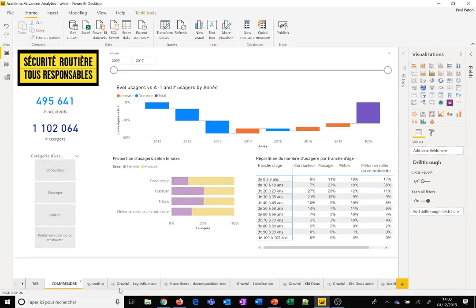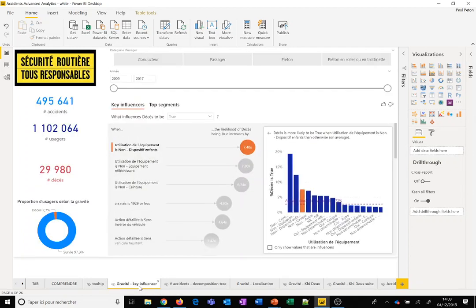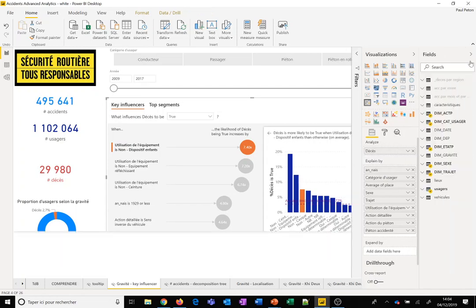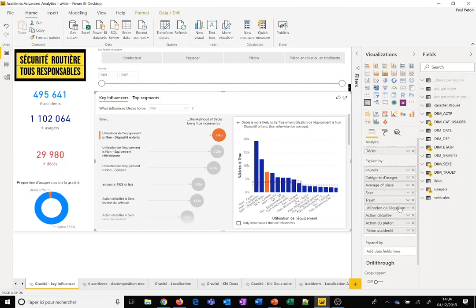I want to understand the gravity of the accident. I will translate some things for you here. That's the key influencer, this big one. To make it work, you have to give one thing, the target. Here, people die or not. So to explain if it's true that people died, what can be the explanation of death? I give all the features I want. I take features in my dataset, some fields in my dataset, and put them in the visual.